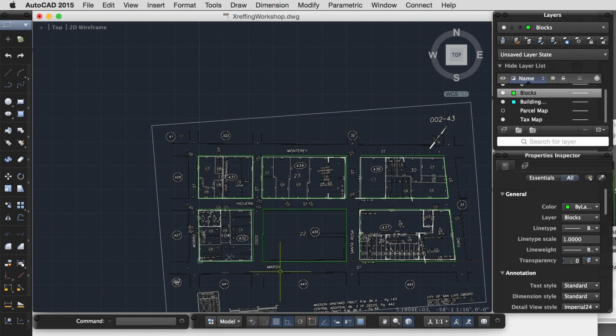Great! So now I have successfully traced my blocks, and again I'll leave it up to you how much of this you would like to fix or how much of it you would like to be true to the underlay.